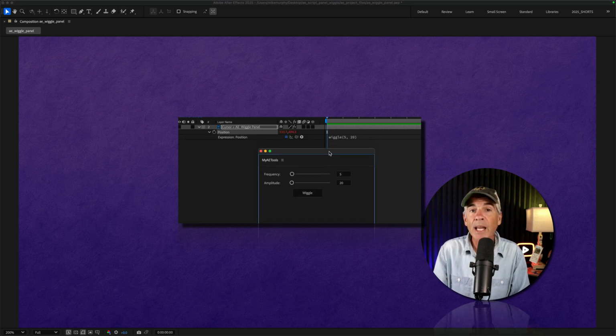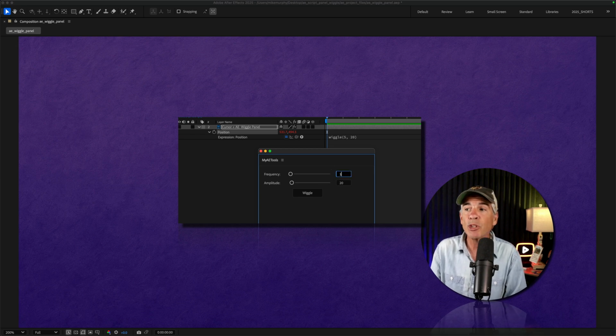The expression will be added. And if you want to change the value, you just select the property, change the values of the frequency and the amplitude, click the wiggle button. It will update the wiggle expression on that property.